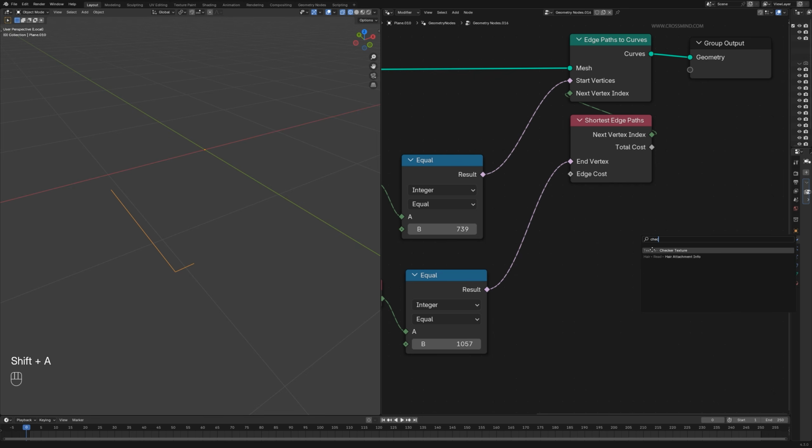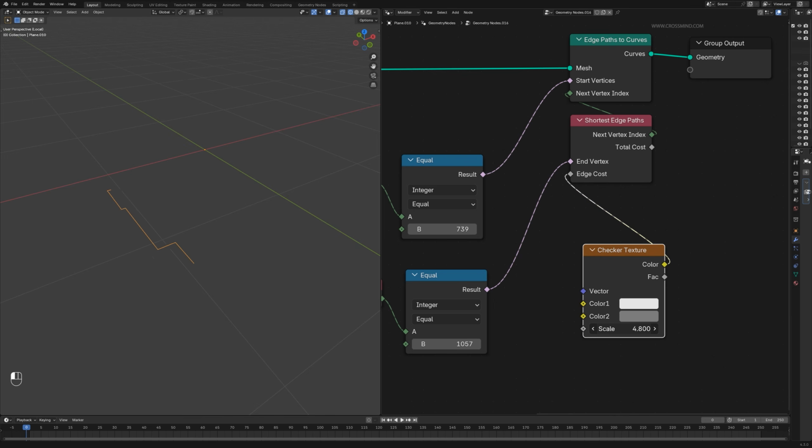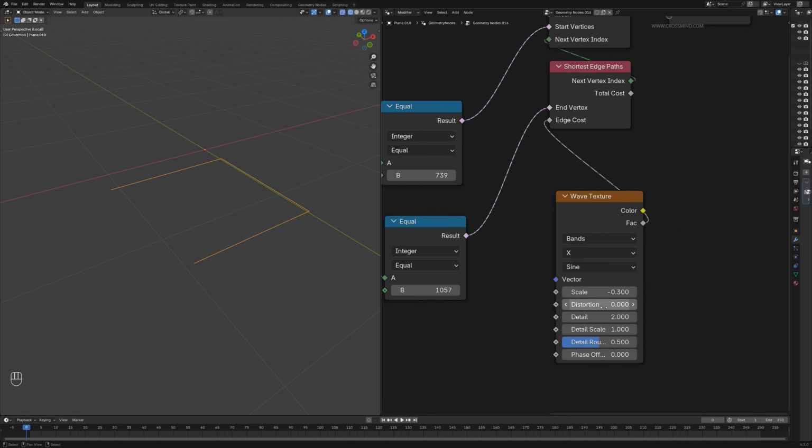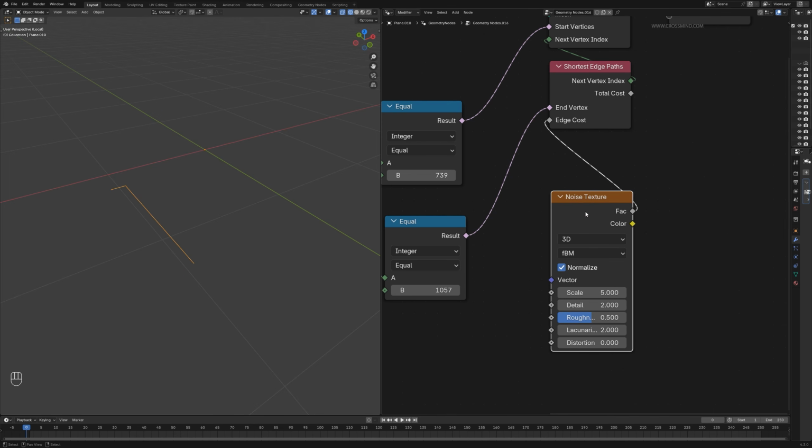So let's bring some texture here. Let's say checker. Now based on the texture, we have a different kind of path. You can bring any texture. Based on that, you'll get many different kinds of results. You can even combine a few math nodes to create something really interesting here. Let's say if we use a noise texture, if I make this 4D and play with this time value, now the paths will take on more organic wavy shapes.